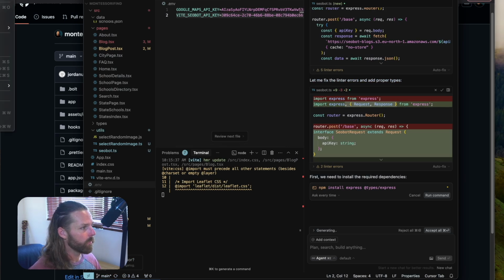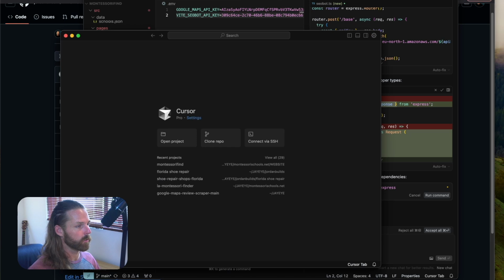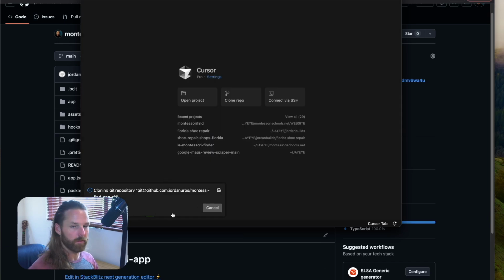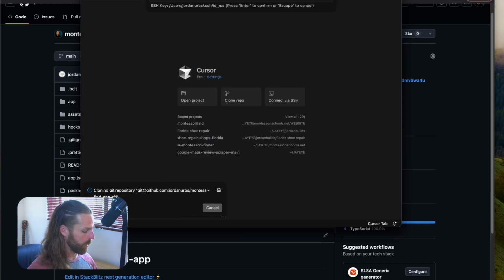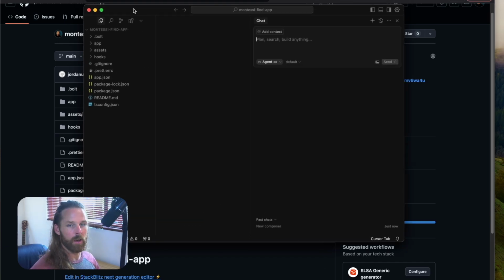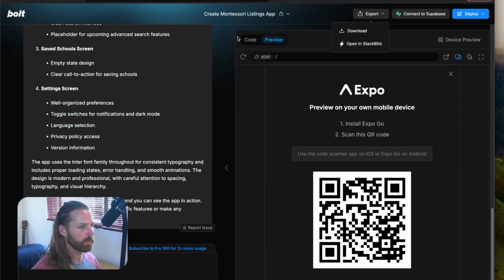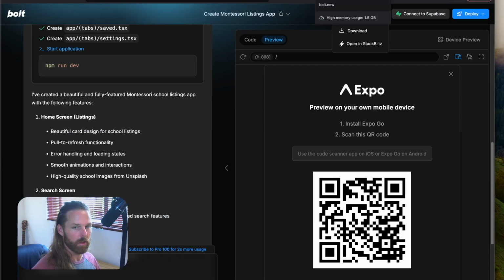But basically then you make a new project in Cursor. So I clone a repo, I paste it there, press enter, it's cloning. Oh, and it wants a password. Boom. So now we have on our local computer the same thing that's there on GitHub, the same thing that's there on StackBlitz, and it all came from Bolt.new creating it.